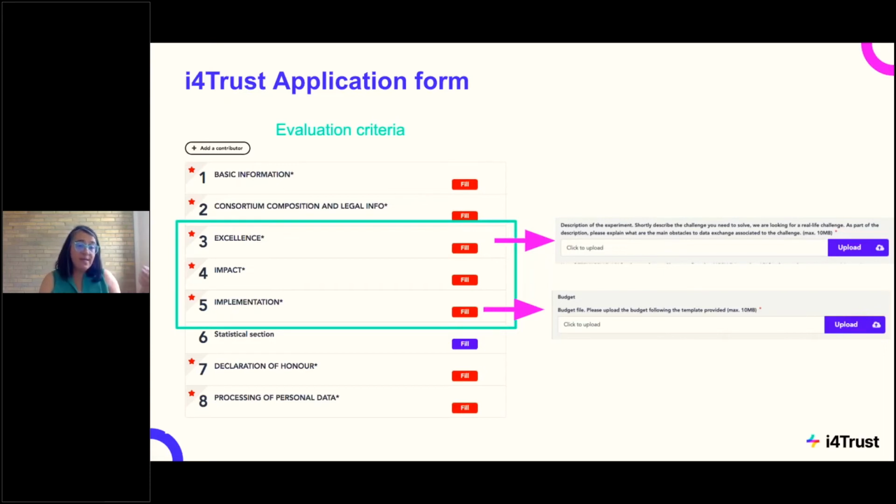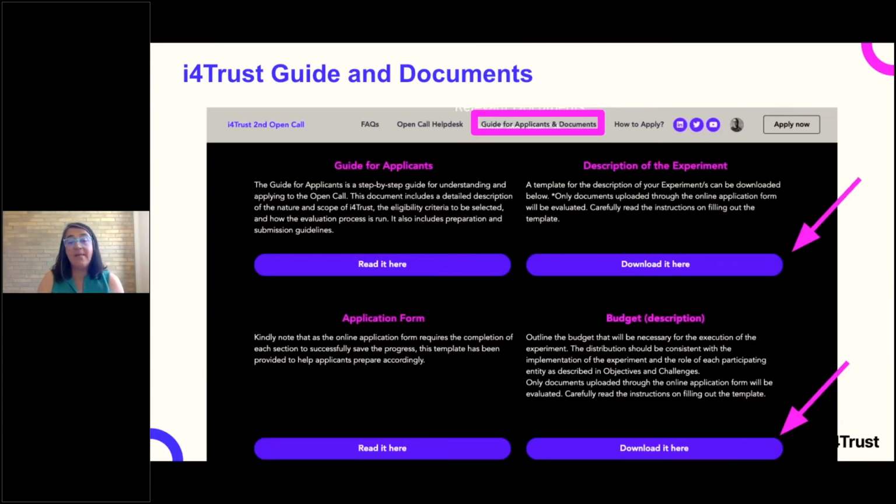So you have to describe the team that is involved, and you have to describe the resources that you will put in place to implement i4Trust. Under this section, another document is required to be uploaded, that is the budget. The templates for the budget and the description of the experiment should be uploaded in the online application form. They are available in the section Guide for Applicants and Documents, so you can upload them.